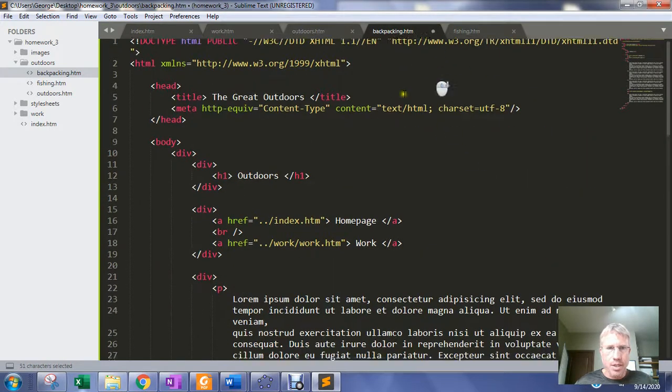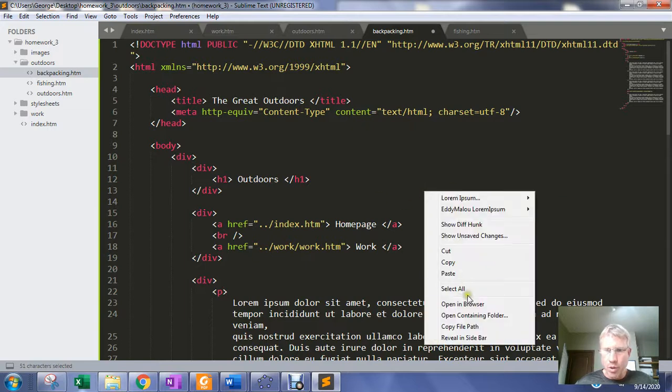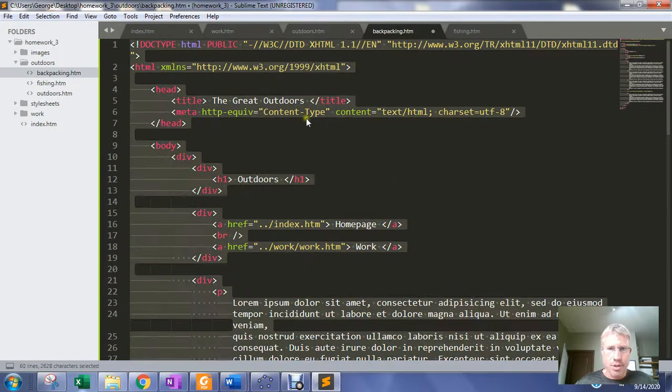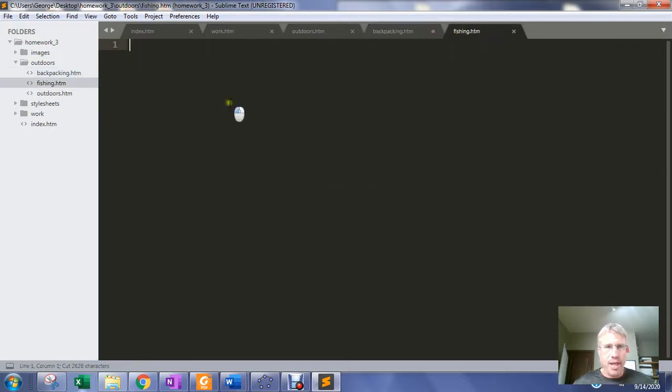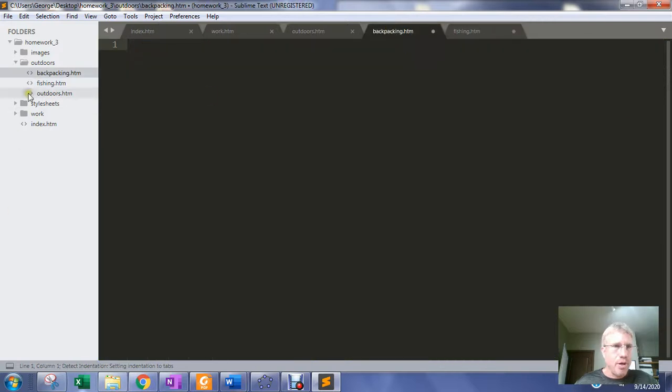I'm going to do the same thing on the fishing page. Now I've got this whole thing here worked out with lorem text. So I'm going to go select all, copy, paste it into my fishing page. So I'm just quickly going to make 2 more pages that are part of my outdoors theme, and we'll add pictures into these a little bit later.